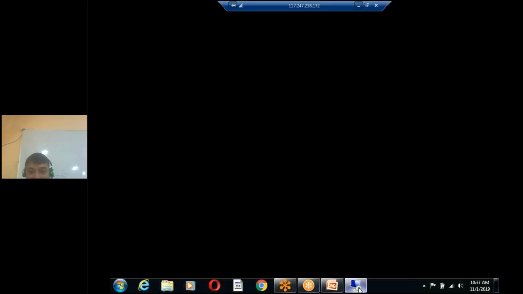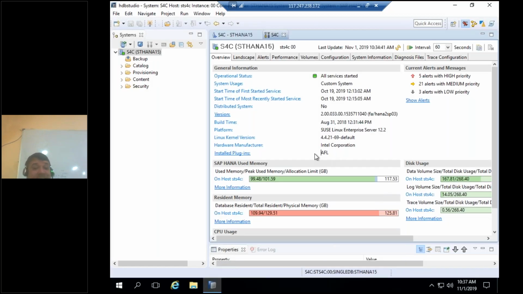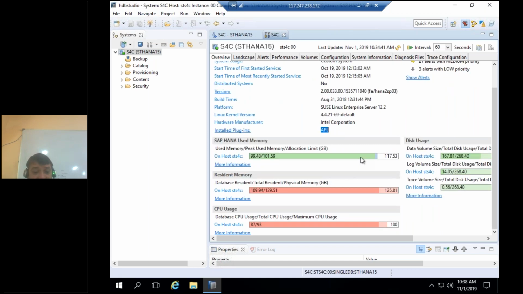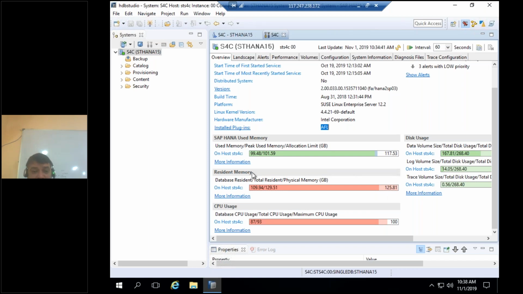And now you can see installed plugins. See guys, AFL, application function libraries, are plugins with the R language. R language is used for machine learning, and this is the plugin SAP has. And even we can connect to Python as well, guys. From here also I can connect to Python by using the Python driver. I can consume the machine learning which is implemented in the Python language as well. So these are all plugins.